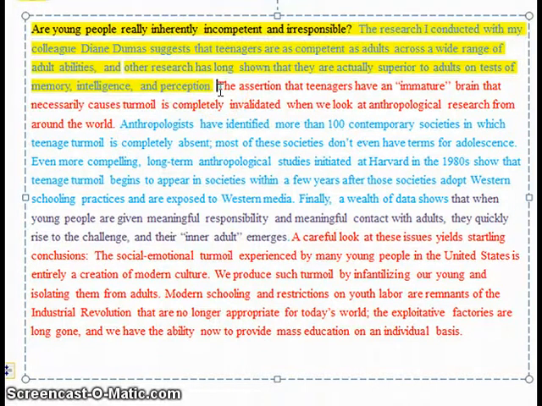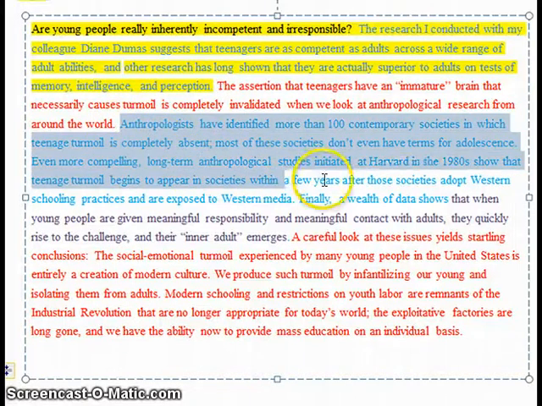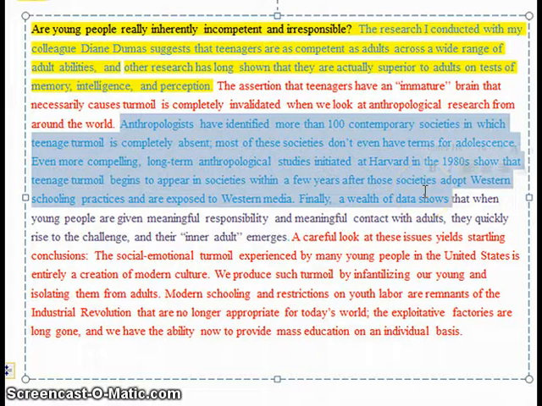And then it goes into a conclusion that's being drawn from that research. So the assertion that teenagers have an immature brain that necessarily causes turmoil is completely invalidated when we look at anthropological research. Is the author of this article sort of explaining or elaborating on what the research shows? So it's coming out of that sentence just before it. And then here in the middle of the paragraph, it offers quite a bit of research and data right all together. It talks about what anthropologists have found and different studies that have been done.